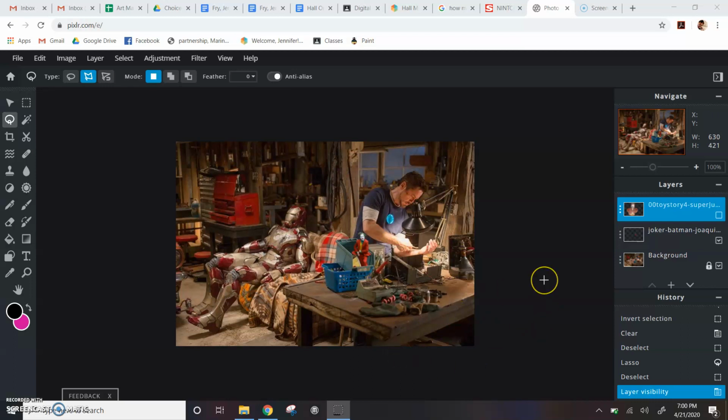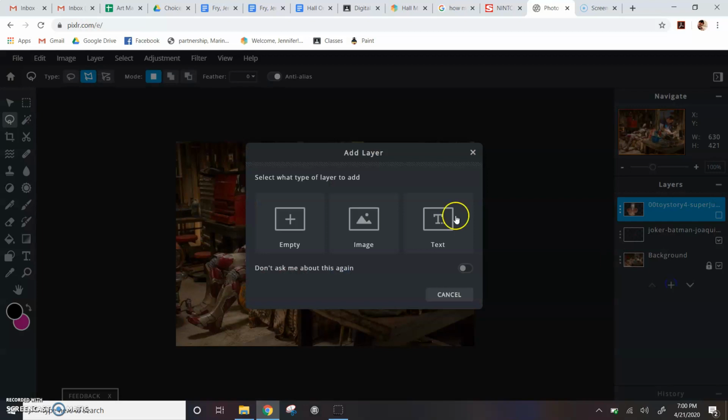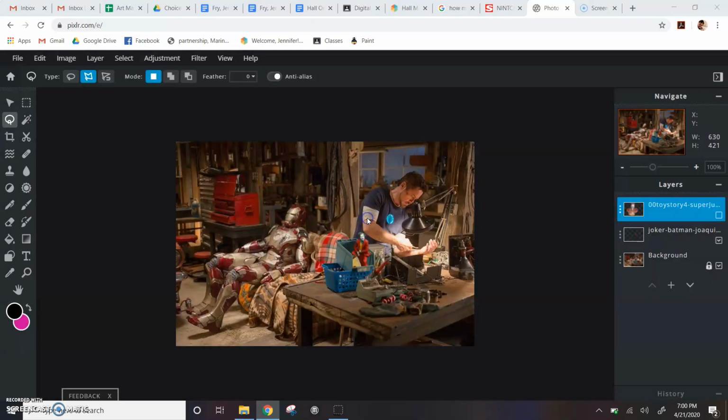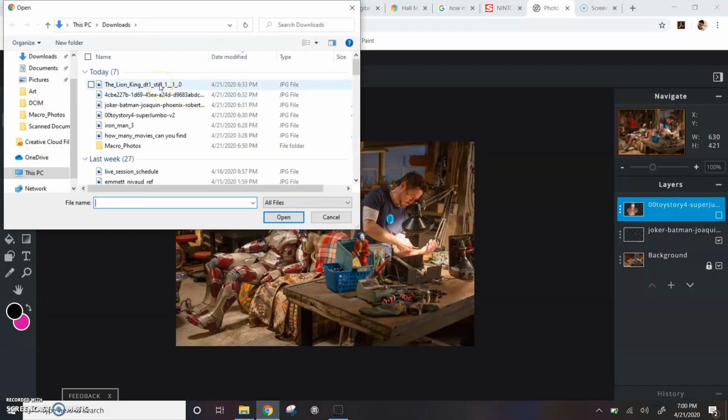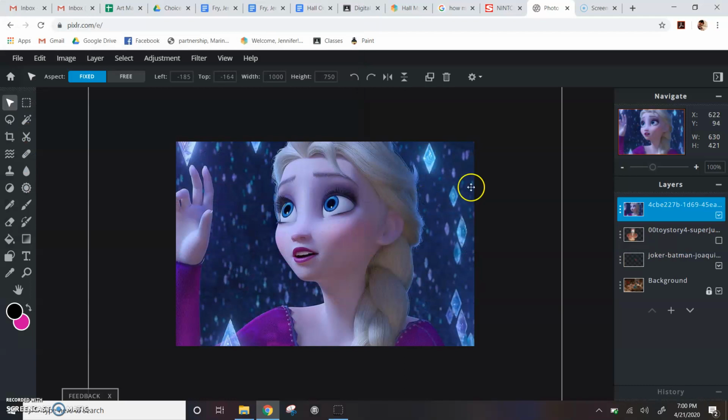And then what I'm going to do is go ahead and add in another image on top of this so that I can start by cutting it out. So what I'm going to do is, over on my layers on the right side, click the plus button and select add an image. And then I'm going to pick out an image that I downloaded earlier from a movie. Okay, I've got something from Frozen here.